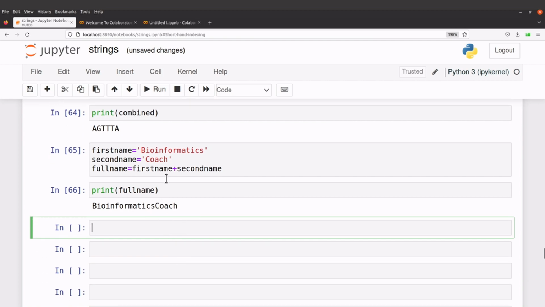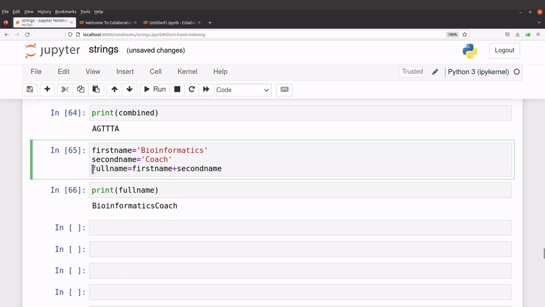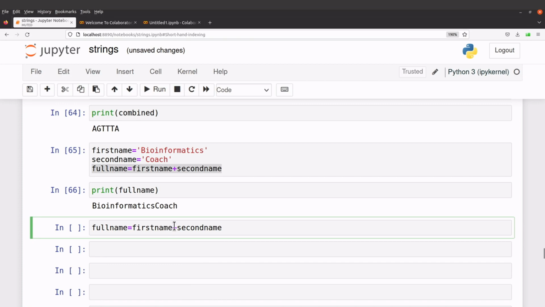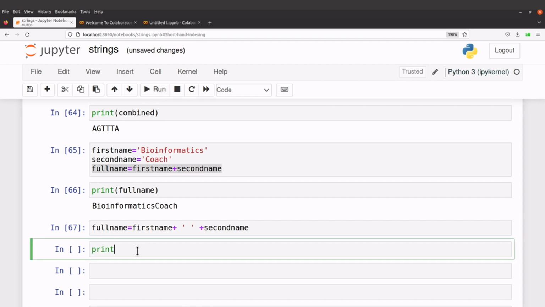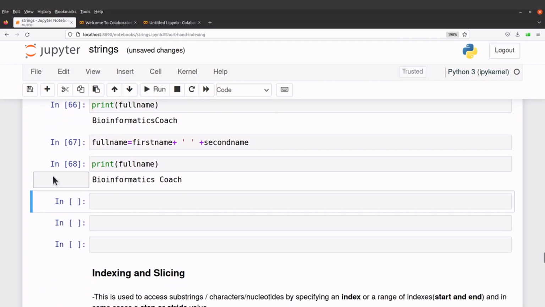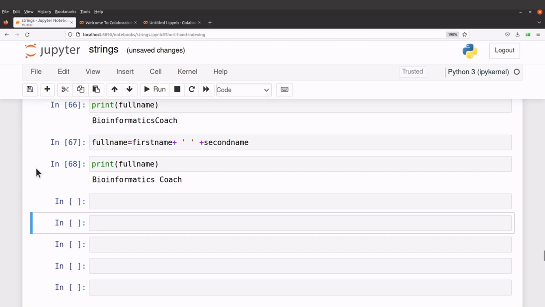Since it's a name, you expect that there should be a space character. So you will be tempted to do it this way: this plus a space character plus this. Then if you print it, you are going to get the full name with a space. But there are much more elegant ways of doing this. That leads me to string formatting. Let's look at approach 2.